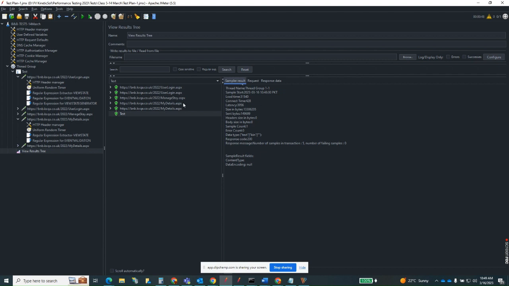If you go to the sample result of this test request, which is an extra request presented by JMeter, as you can see, it is giving me response 200, and it is giving all the data, size in bytes, and response. Now this is key here. Response message is number of samples in transactions are 5 and number of failing samples are 0. And why is it counting 5? Because we have 1, 2, 3, 4, 5 requests in total in our test case.